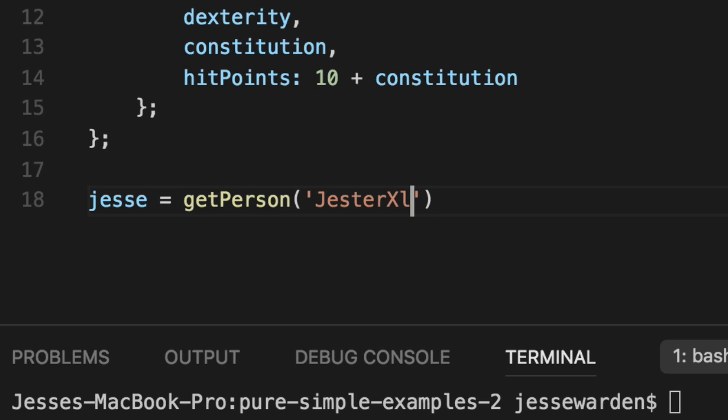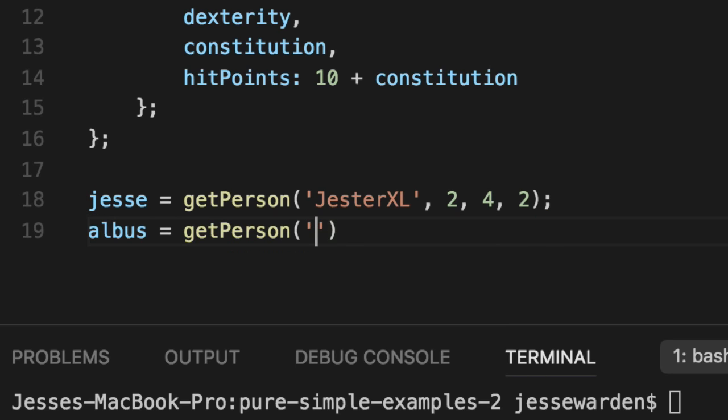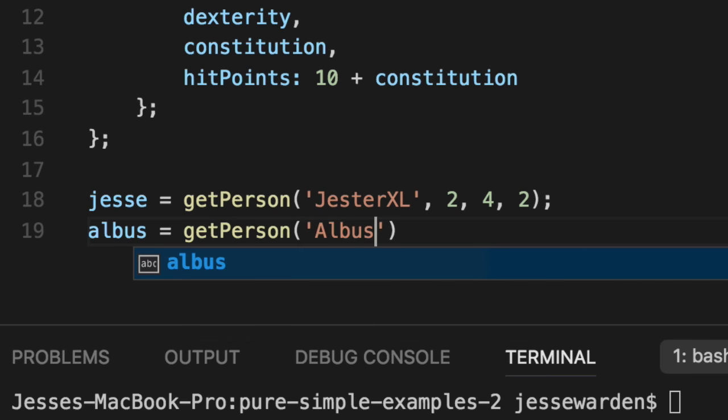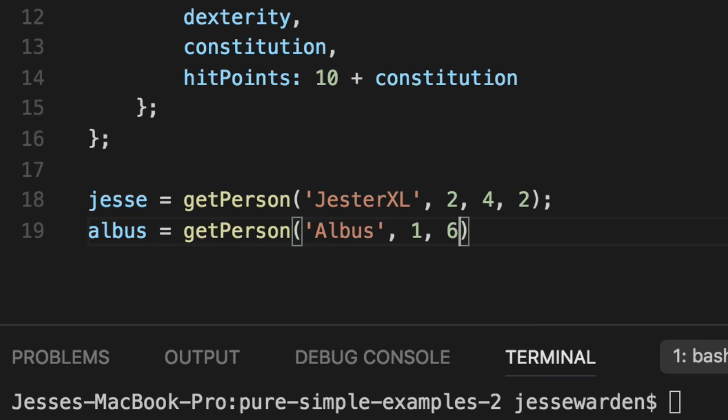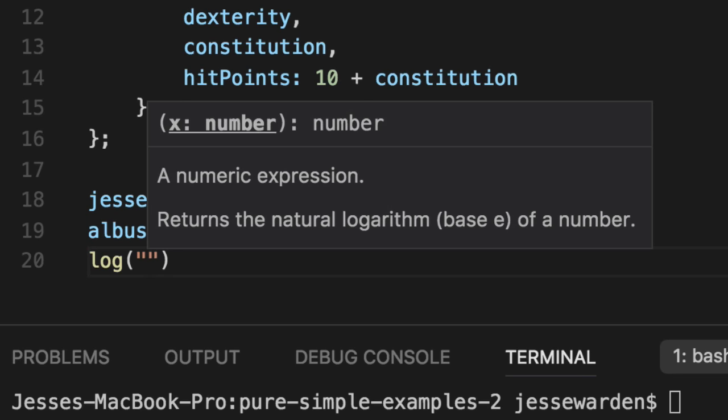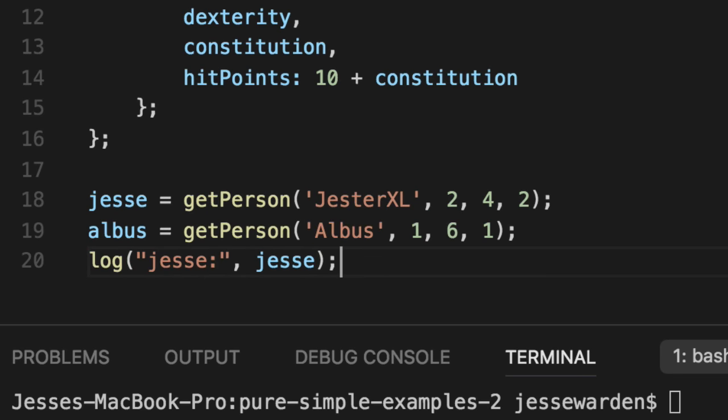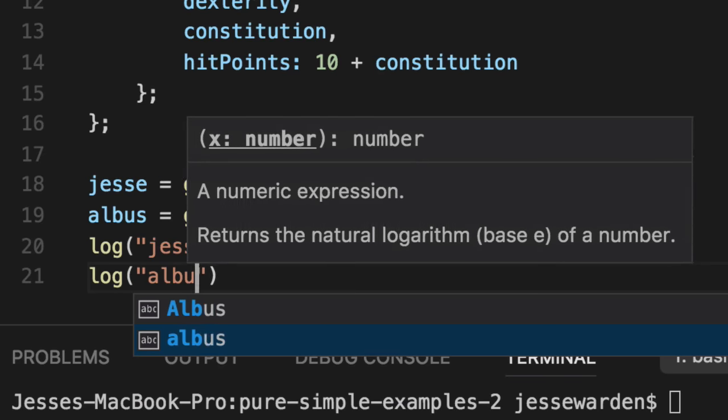Mr. Excel, who has 2, 4, and Albus, man, who is my dog, but he became a werewolf and we're going to fight or something, I don't know. Now when we log these out, you can see that they are unique objects.